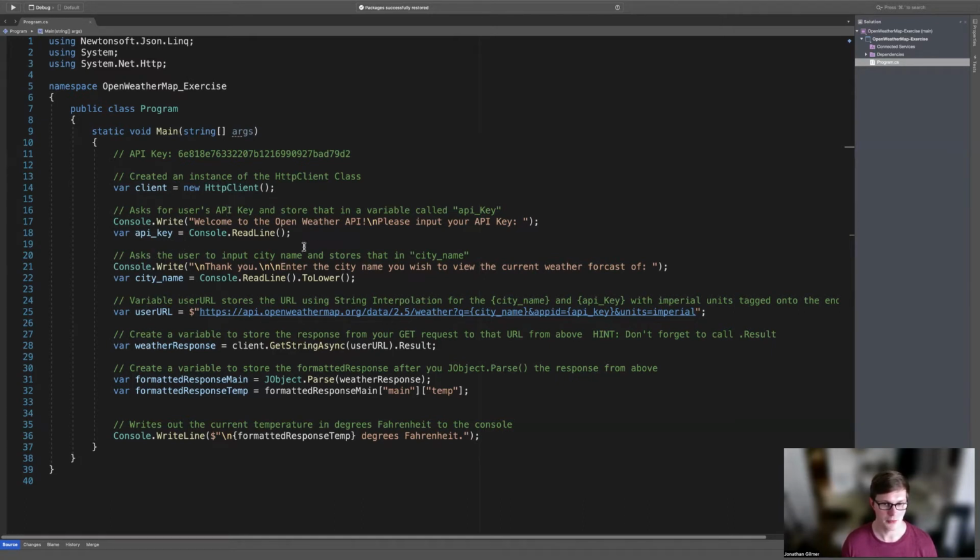And then after that, we ask the user again with console.write what the city name is that they want. Using console.readline, we get the user's input, and then we use the toLower method tagged on to lowercase the user's input, because the URI that we are going to be sending needs all lowercase for the city name. Then we store that within the city name variable.